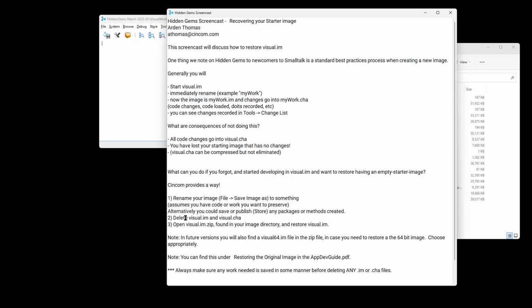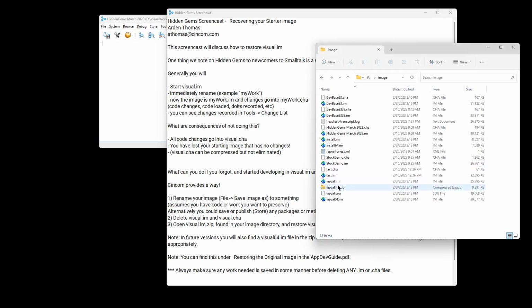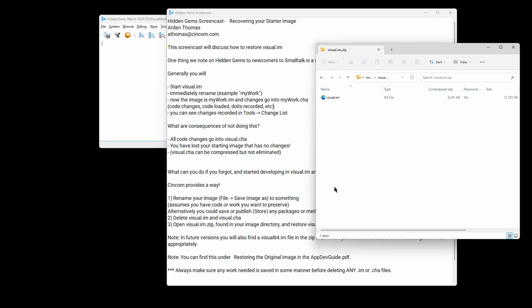Once you've done that, you can go and delete the visual.im and visual.cha, and then you'll go into your image directory, and this is relatively new, visual.im.zip. And here is basically a backup copy that's zipped for minimal footprint, and you can simply copy this back into your image directory.